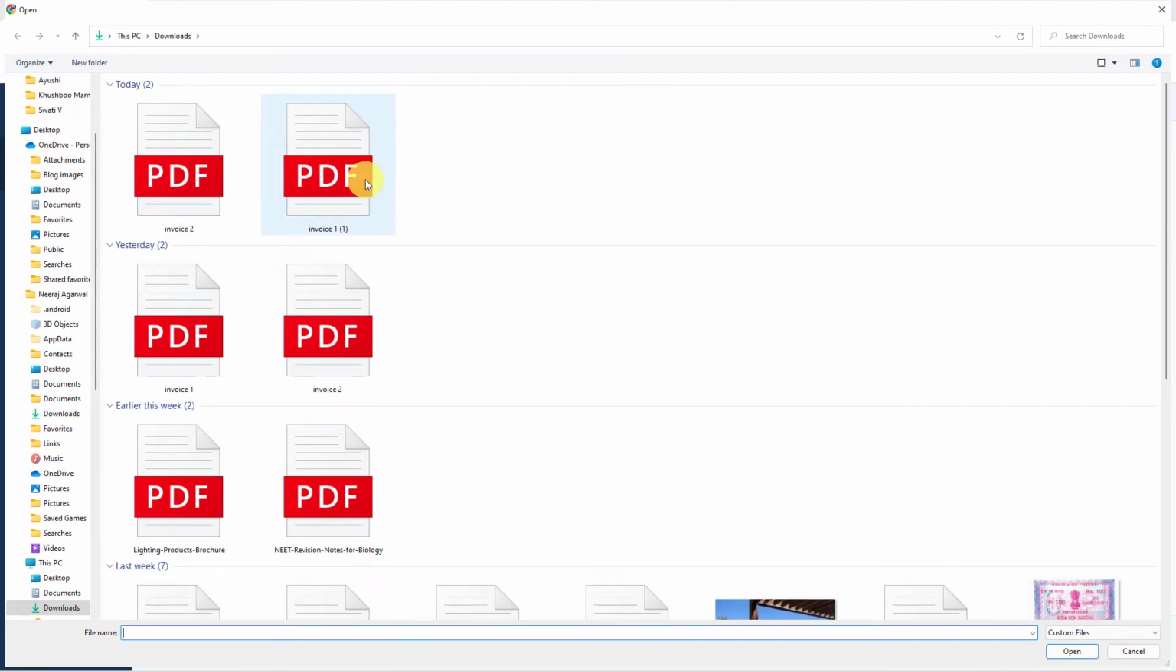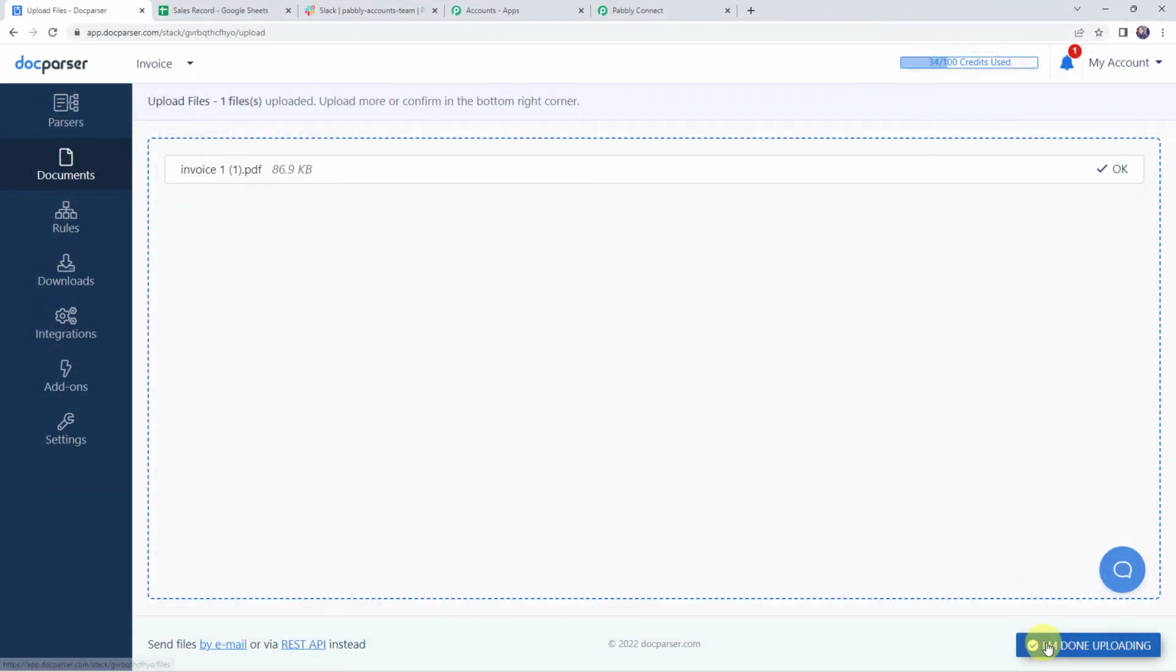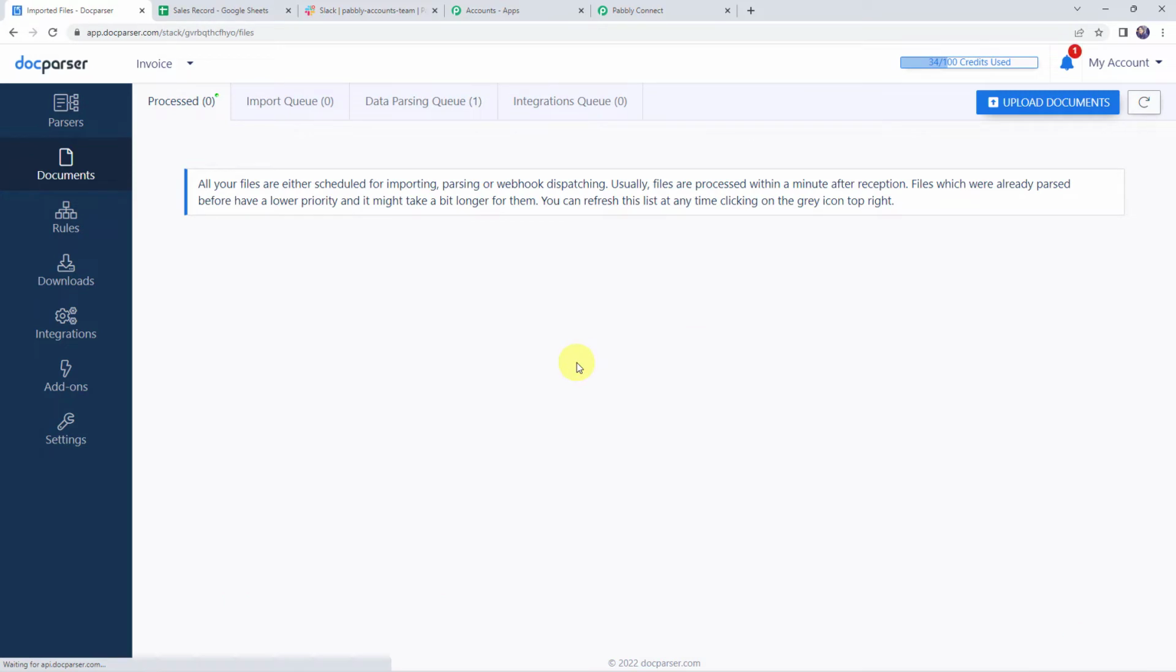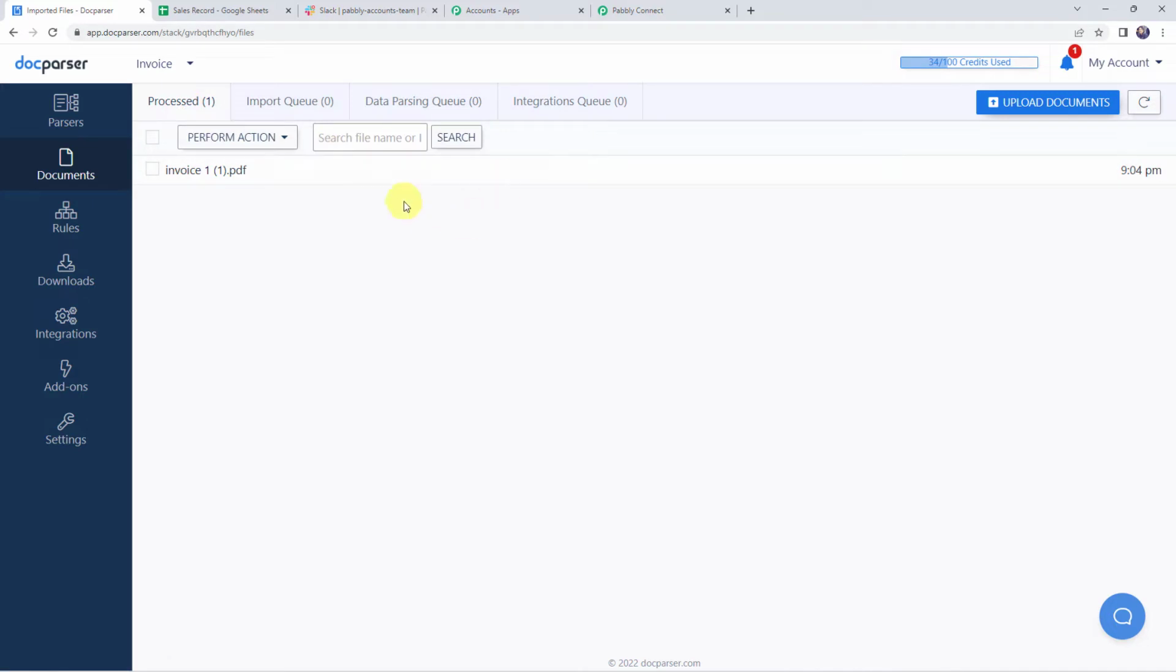I'm just going to upload this invoice 1 and click on I am done uploading. Here you can see that this particular invoice is in the data parsing queue, and within some moments it will be processed over here. It will take just some moments. And here we can see that this particular document, invoice 1, is processed.